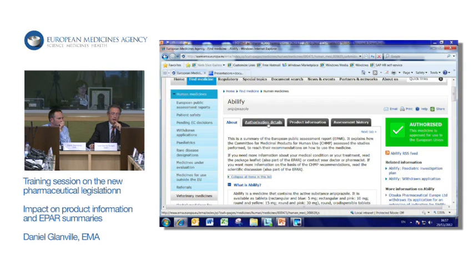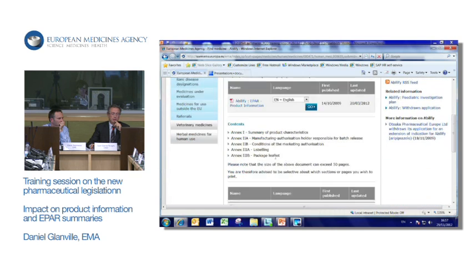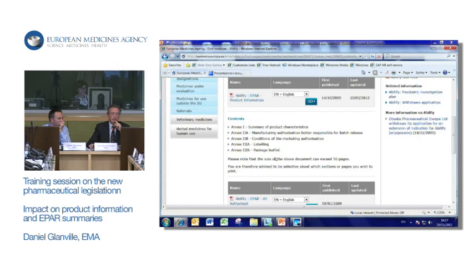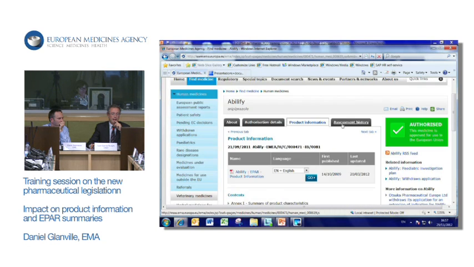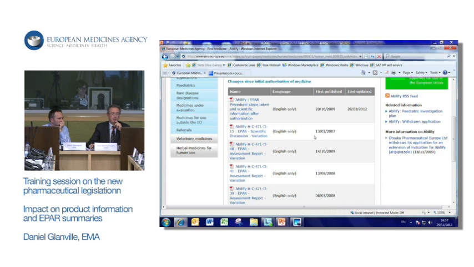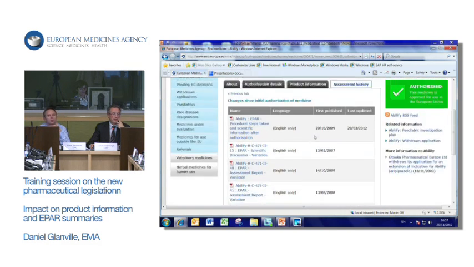But from here, you have all other documents, such as the product information. So you will have the package leaflet, etc. And then you have all the assessment reports, all the subsequent variations. And then you have additional information because for these products, there was a pediatric investigation plan, there was an application which was withdrawn, there was a safety issue. So everything is supposed to be in that way.